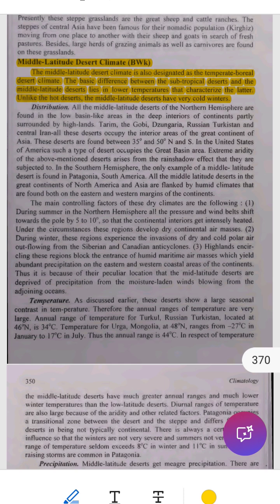2. How is it different from hot deserts? Hot deserts, like the Sahara, are found in subtropical areas near the equator. They are hot all year round and have very little rain. Middle latitude deserts, like the Gobi Desert, are found farther from the equator in areas with more seasonal changes. They have very cold winters. This is the big difference. They still get very little rain, but they have a cooler climate overall.